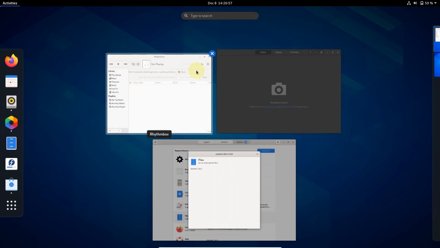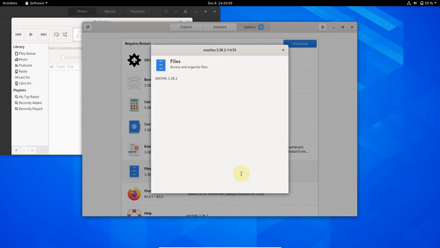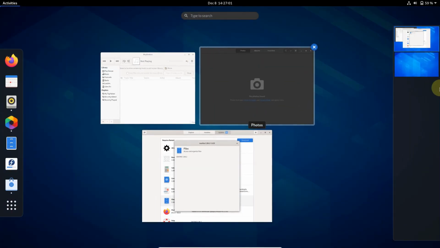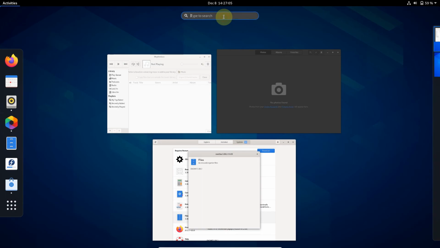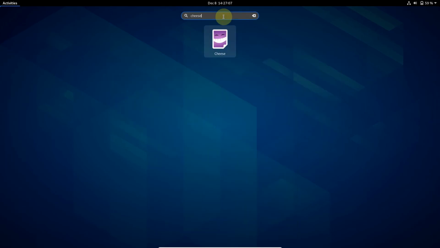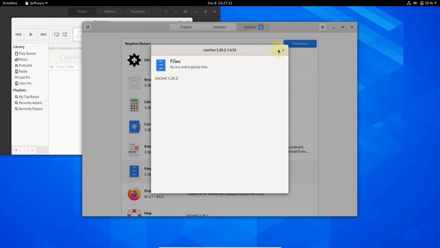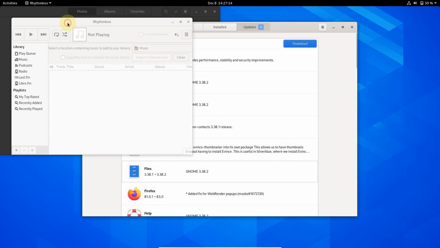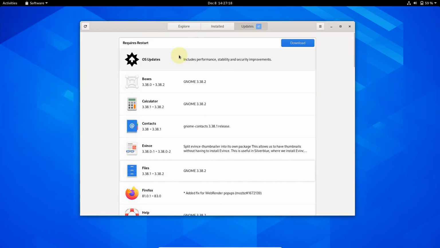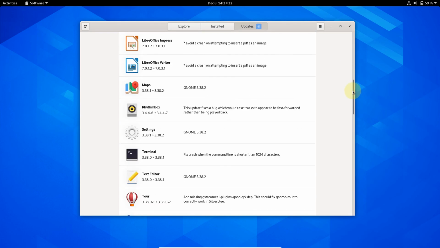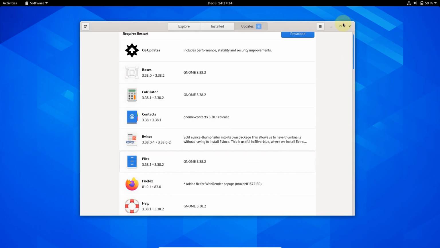Here, you can select your application. You can also select a new desktop environment or search for application. This Cheese is the webcam. And here you can update your system and it will restart when everything will be done.